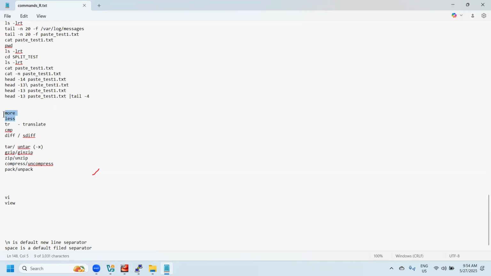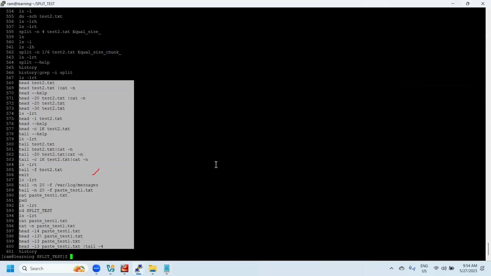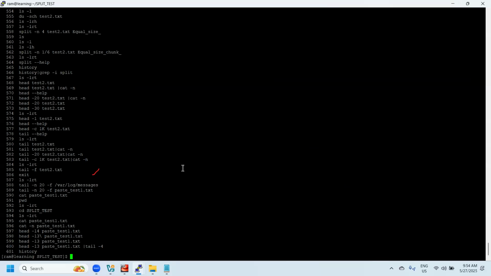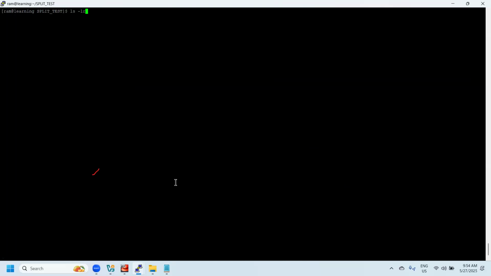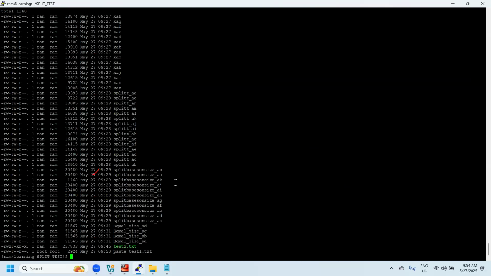Similarly, we also have the more and less commands. The more and less commands do the same thing. These are all the file viewing commands: head, tail, cat, view, more and less. If you go with the more and less commands, you will get some more options. The more and less commands are mainly for file viewing.